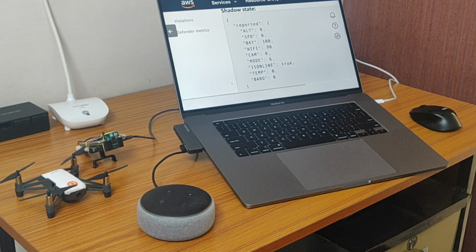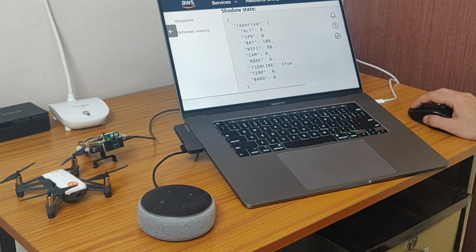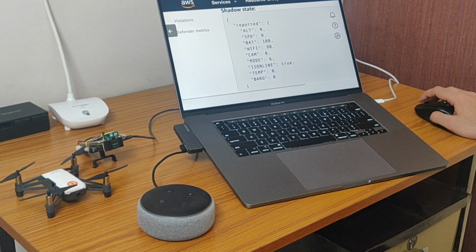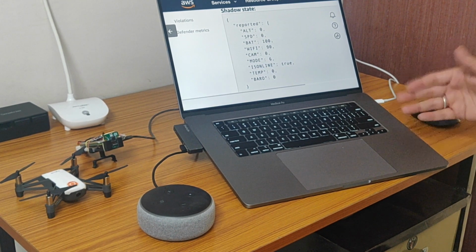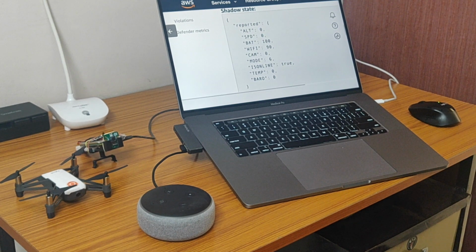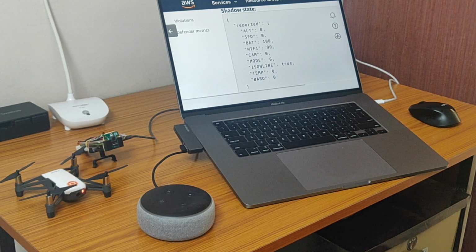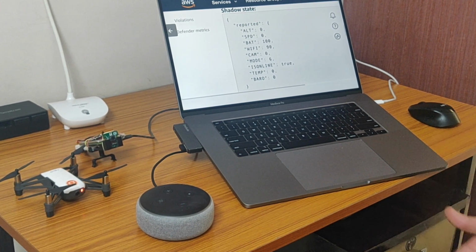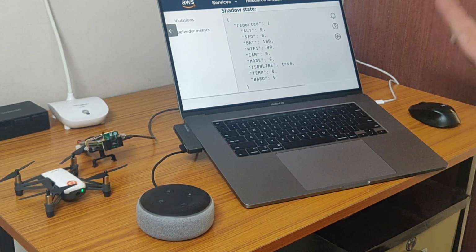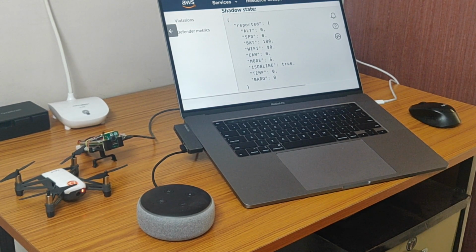Now if you see the shadow state, the drone property is now set to online and the battery is reported as 100. There are several drone properties like the altitude, the speed, the battery, the Wi-Fi, the camera status and other properties. So this is in real time. The Raspberry Pi sends out the drone telemetry to the AWS IoT, which then updates the device shadows.